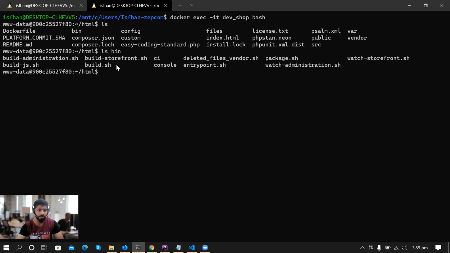So you can see there are a bunch of commands available here. Right now we are interested in build-storefront.sh. We have administration JS and storefront JS, and we have console and watch administration, a lot of other things, but we are interested right now in this command.